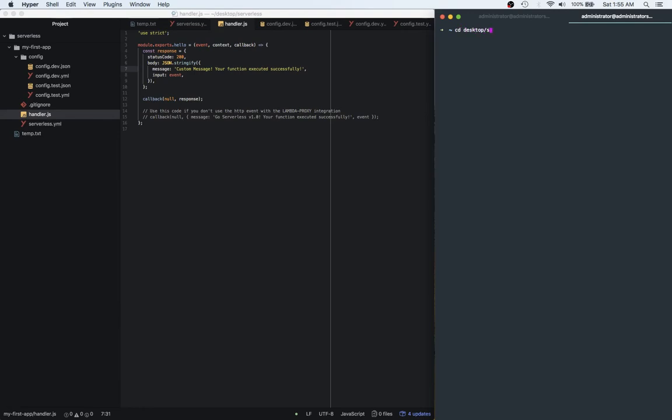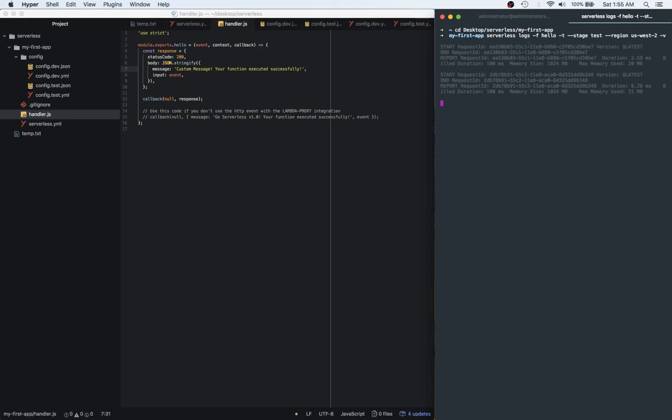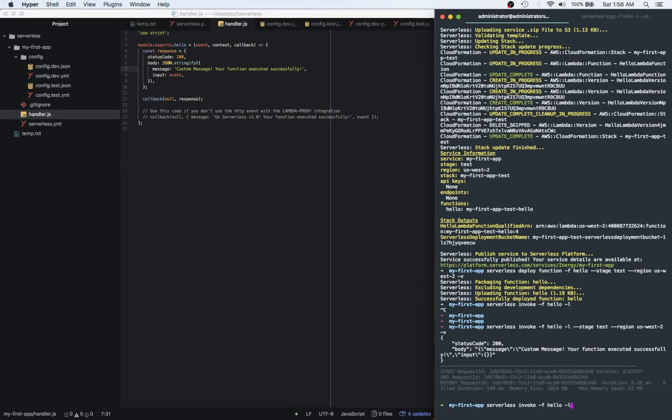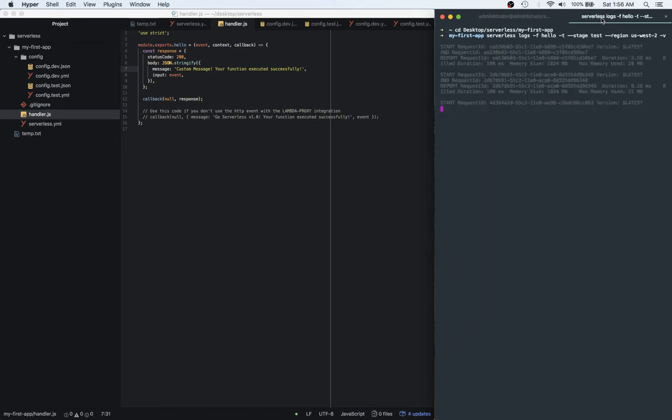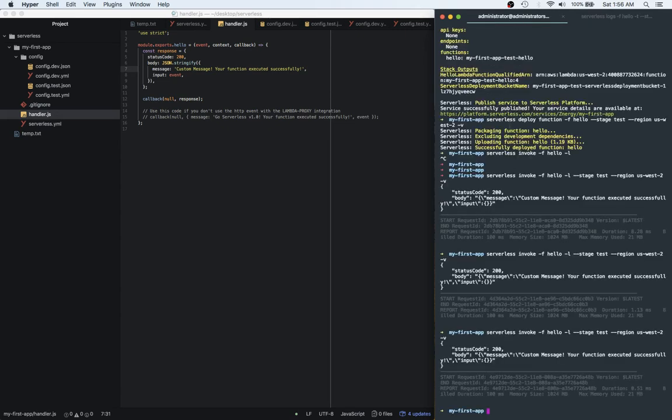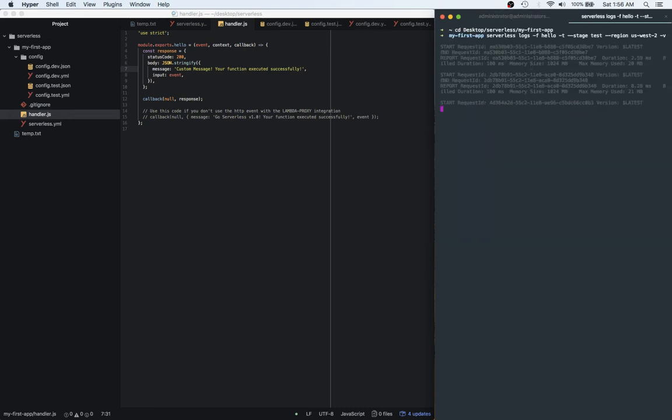So what it says to do is open up a new terminal. So let's go ahead and cd desktop to serverless and then to my first app. And then let's run this command on stage test --region US West 2 -v. So this should be streaming in as we invoke our function. So if we then re-invoke this function a couple of times, looks like we are starting to get logs back now, which is great. We are able to see that the message is actually coming through.